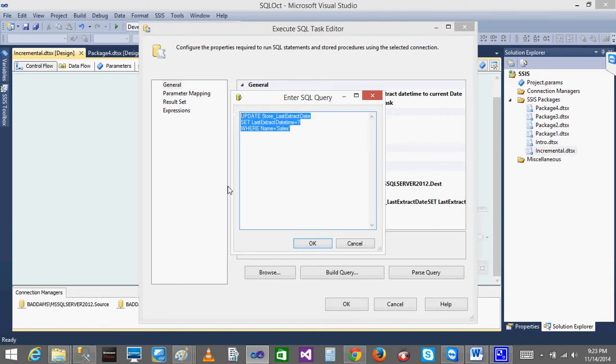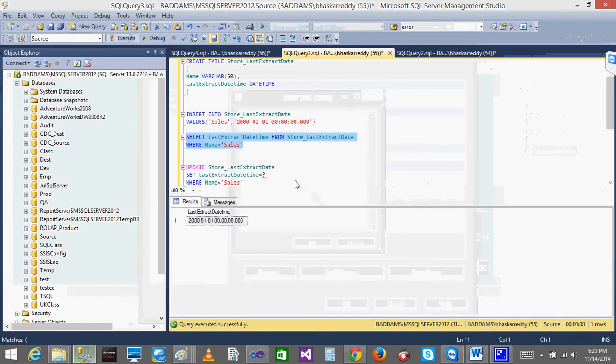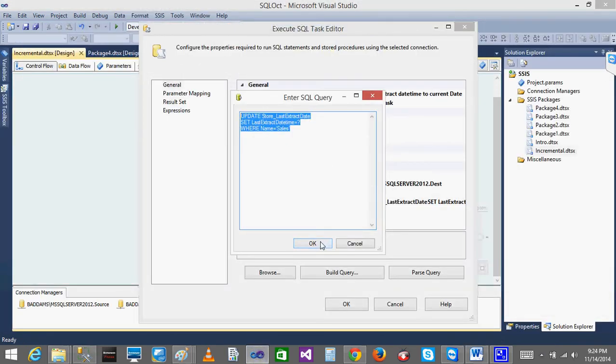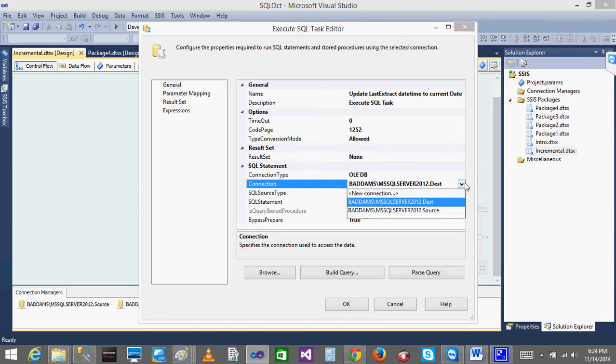Just select this, Control C. Let's run this query here. Okay, just give the date something, the same date I'll give it here. I'm updating with the same date because I want to see whether that query runs correctly or not. Yeah, it is running. Oh, see that it is in the source database. Yeah, because I have given destination, that's the reason.